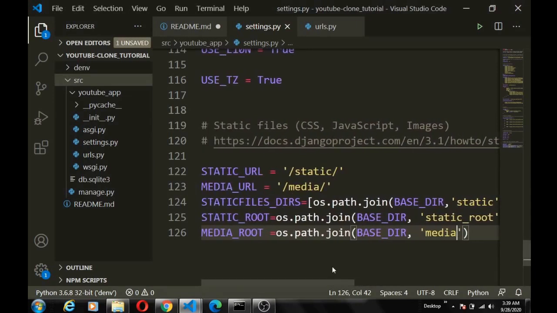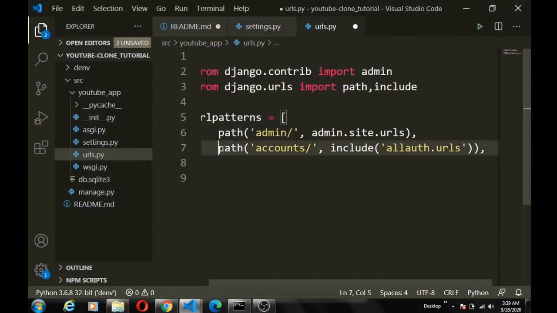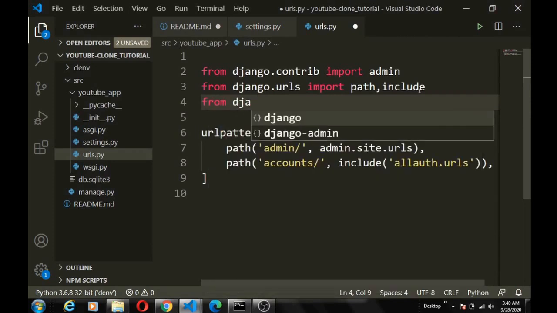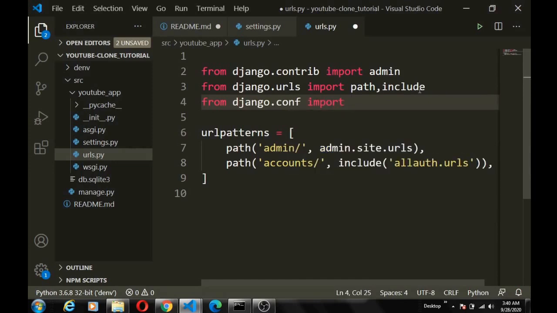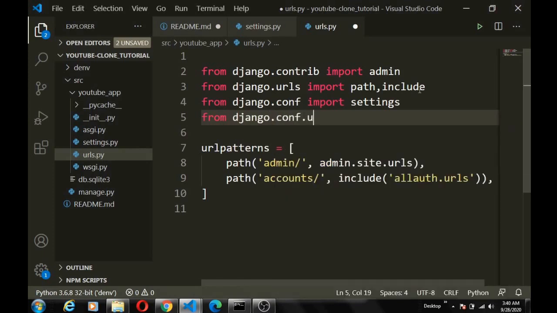So we save this, then we head over to the project URL file, which is this very URL file. Here we're also going to add some configuration. First of all, we have to import from django.conf the settings file, and also we want to import from django.conf.urls.static. We want to import static. Okay, those are the two imports.